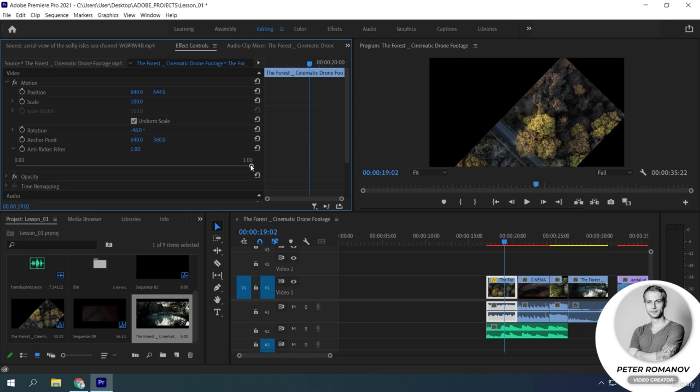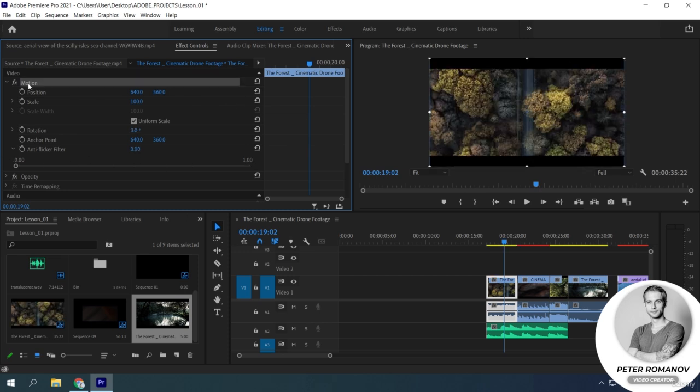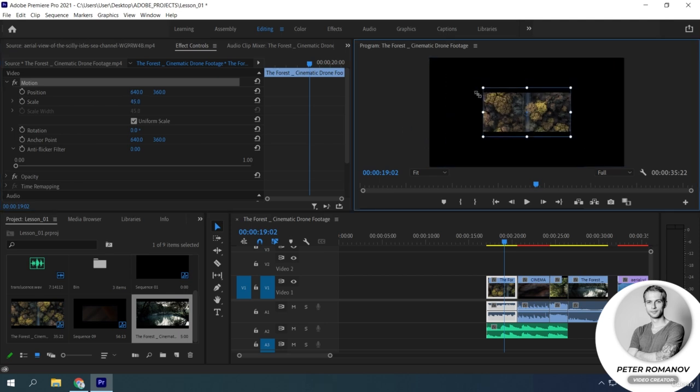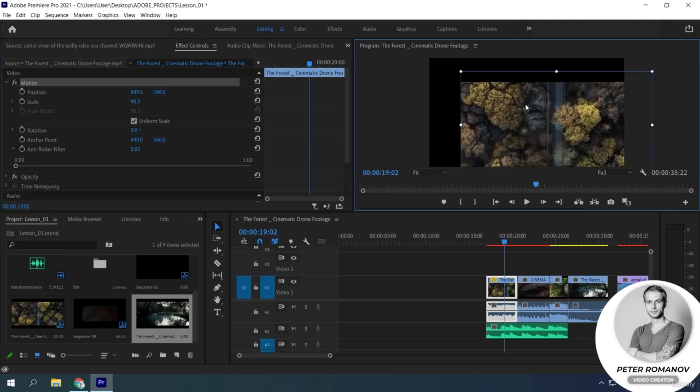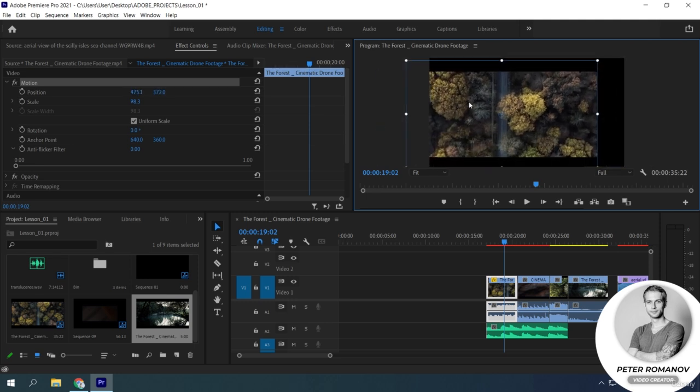Naturally, it's not very convenient for us to control the image from this panel, so we control it using the screen. They are not active now. But as soon as I activate the motion parameter, it becomes active. Now I can grab the corner to change scale. I can grab a frame and change its position. I can also shift the anchor point by grabbing the center of the frame.